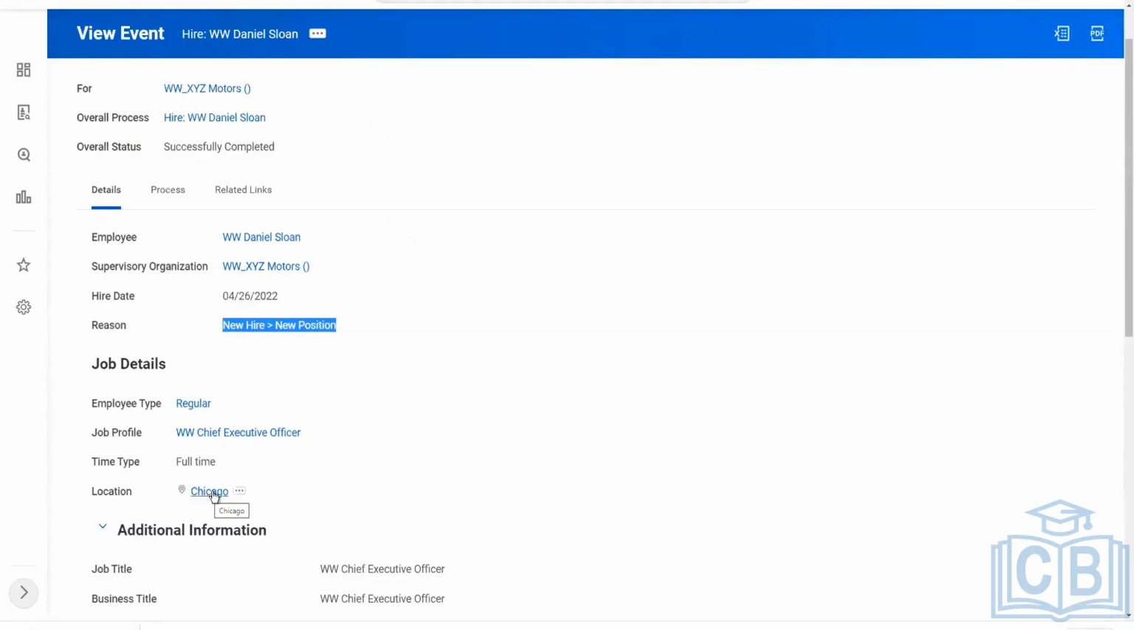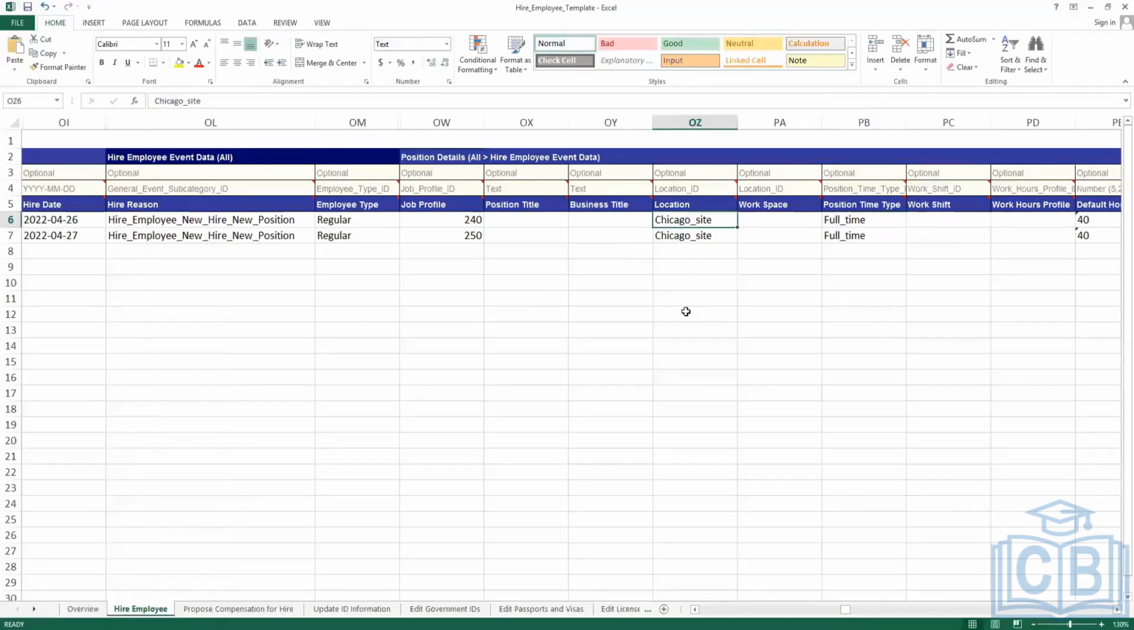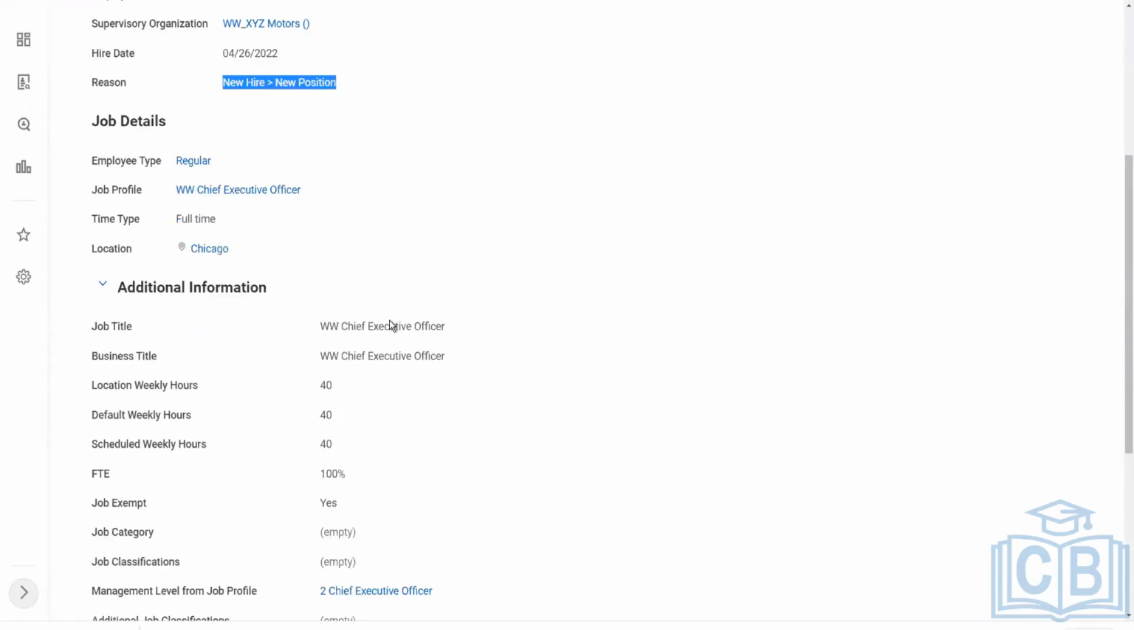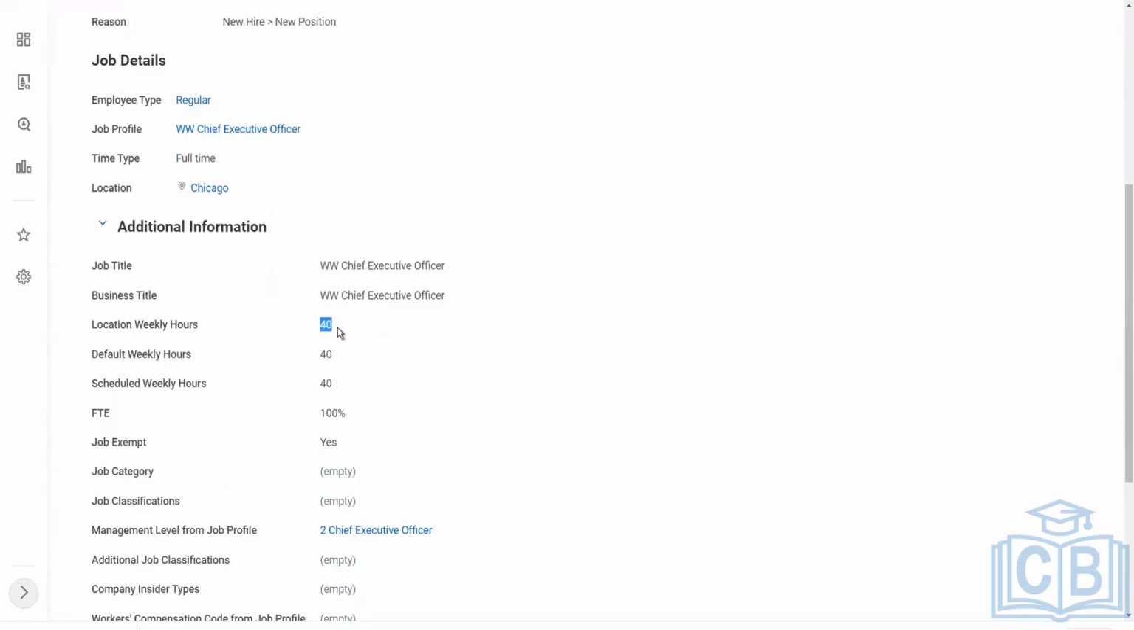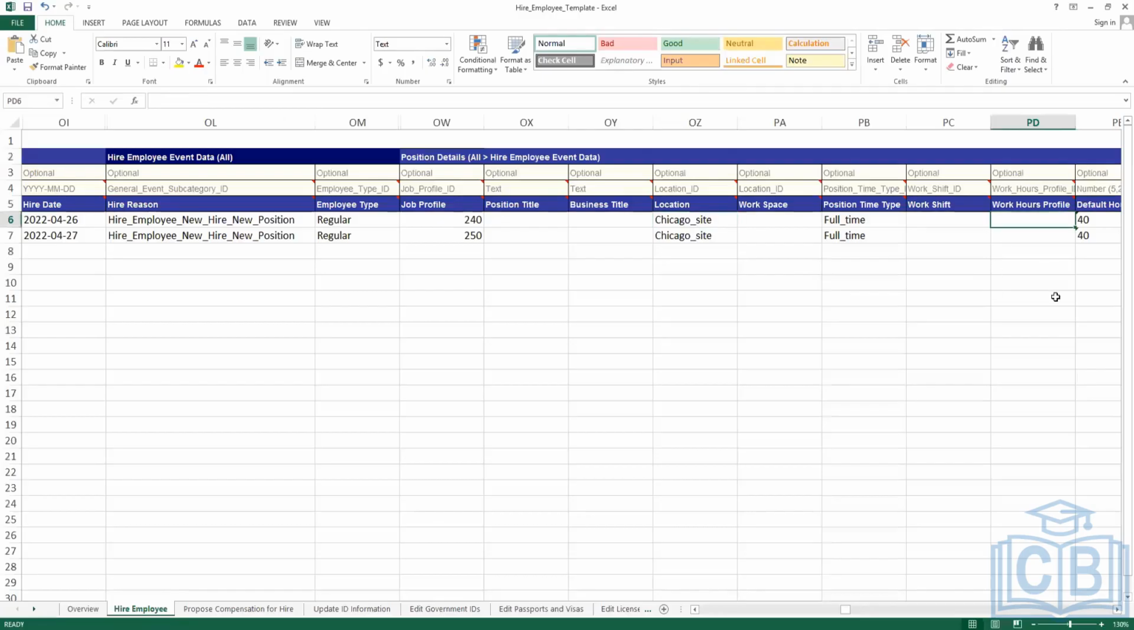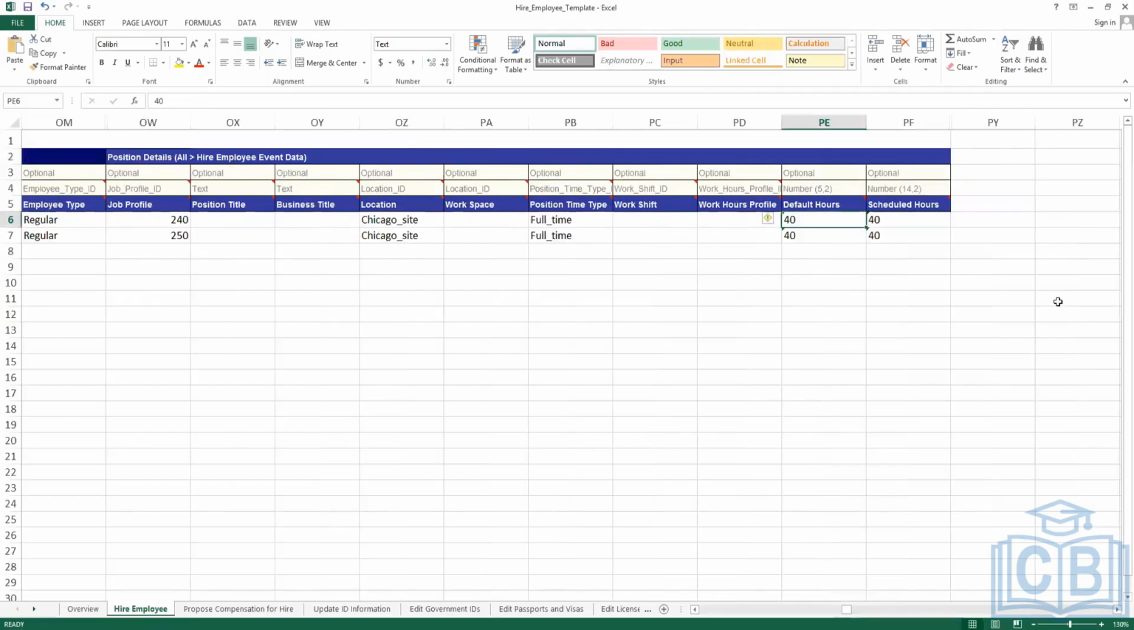Location is Chicago, and you see it's a clickable link. That means it's a real location. That's what we gave, Chicago site. And then if I expand the location, default weekly hours is 40. Scheduled weekly hours is 40. It is a 100% FTE. Correct? That's what we did. Default hours and scheduled hours, 40-40.